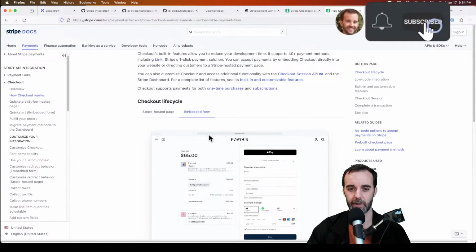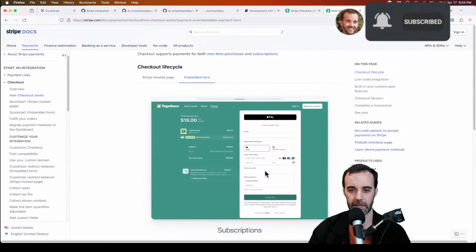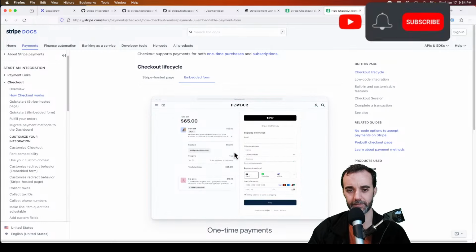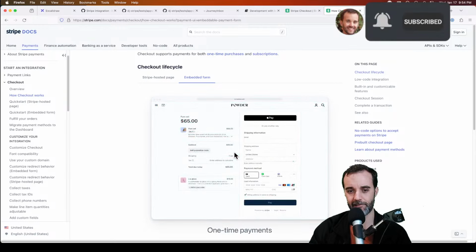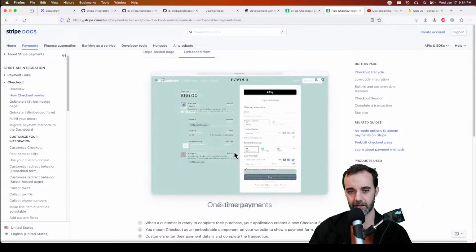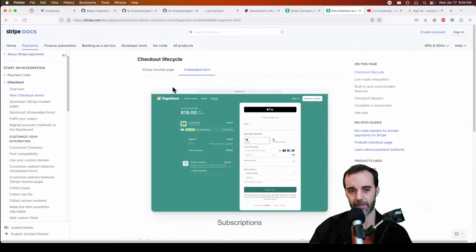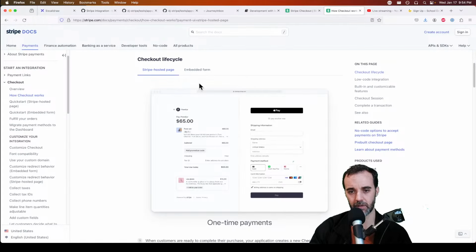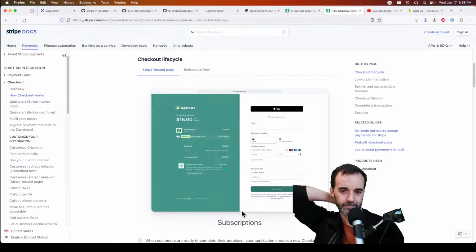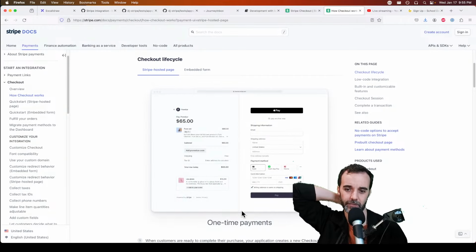I'm just thinking, I'm coming back to this thing. Do we want embedded form or not? The more I think about this, I'm okay with a Stripe hosted page. The Stripe hosted page will launch you there, and then you fill in the details, then you come back. It's probably fine.